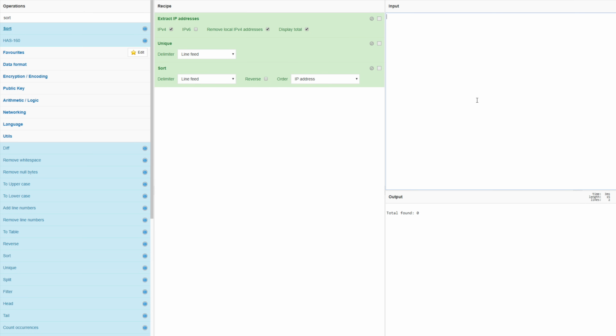You'll notice that IPv4 is checked, IPv6 is unchecked, remove local IPv4 addresses is checked, which means it will filter out RFC 1918 addresses, and display total is checked, meaning that the total count of found IP addresses will be displayed. Next, we have a unique operation that will take the data set and deduplicate it.